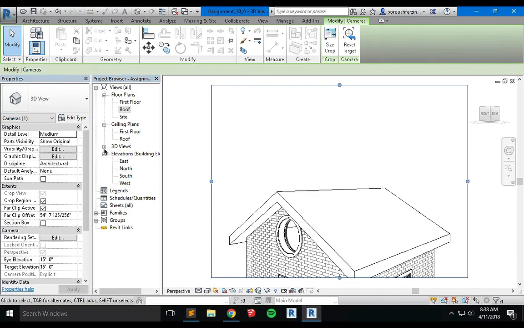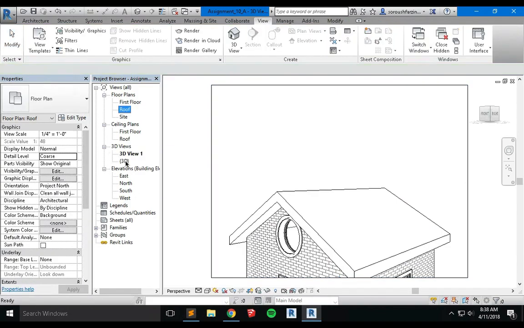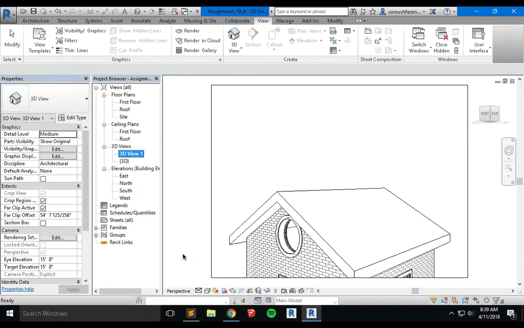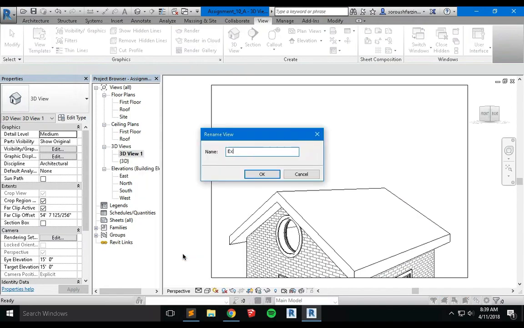If I go to the 3D views under the project browser, you see that I have a 3D view 1. The first thing I will do is right click on it and rename it. I'm going to call it exterior 1.